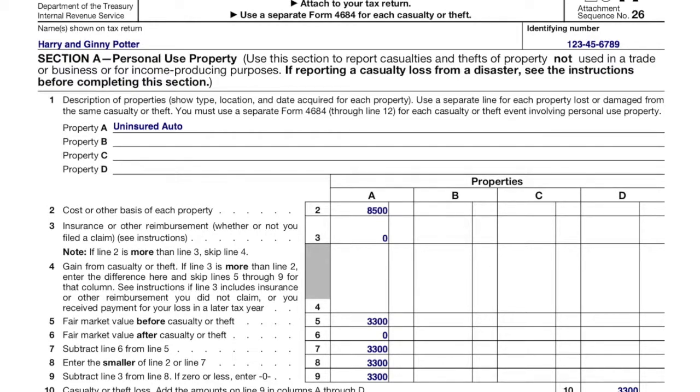The first thing we do on line 2 is we put in the cost or the basis of the property. So I'm assuming that Harry and Jenny bought this used car for $8,500, let's say, 3 years ago or 4 years ago or whatever. If they had some insurance that reimbursed them, or another reimbursement, let's leave it at that for now. So line 3 is if they had a reimbursement. In this case, they weren't carrying full coverage insurance.